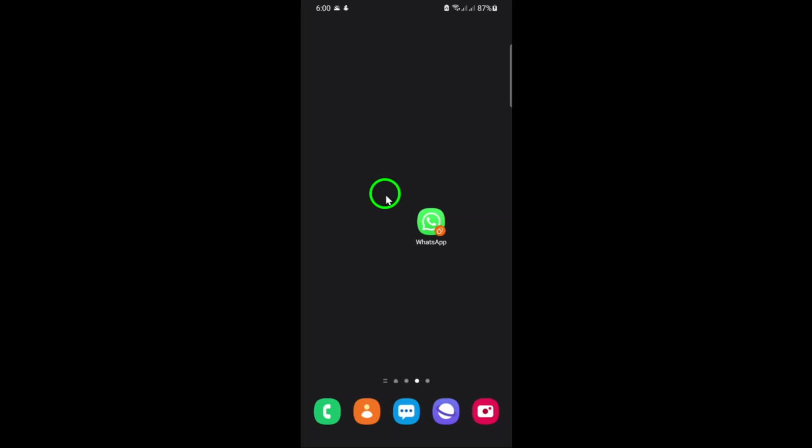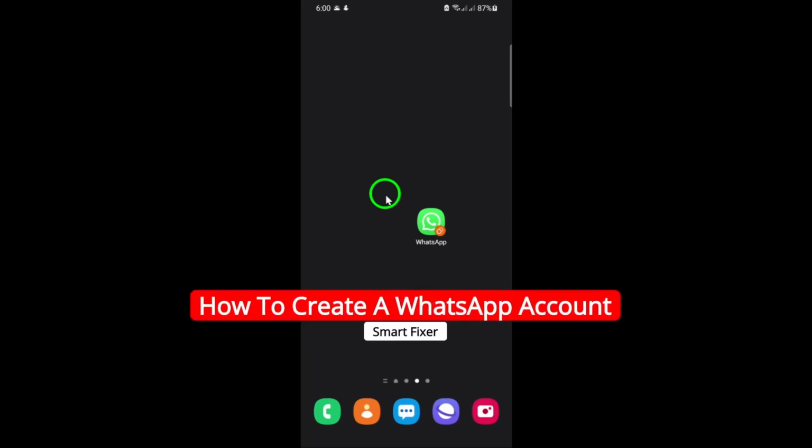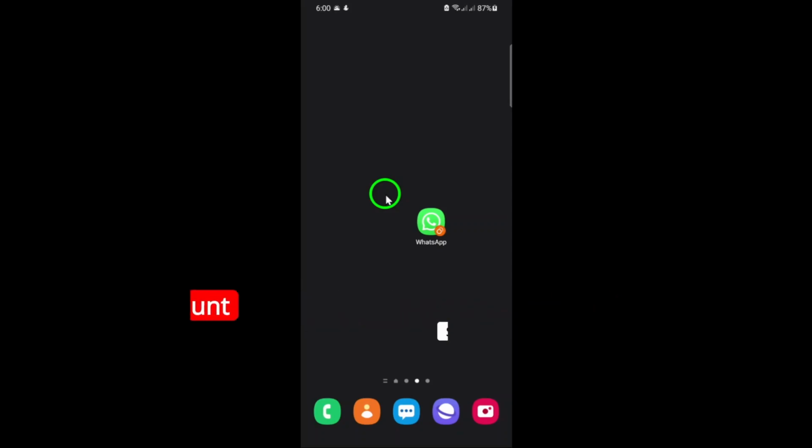Welcome. In this video, we'll guide you through the simple steps to create a WhatsApp account. Whether you're new to the app or just need a refresher, this guide will have you set up in no time. Let's get started. First, open the WhatsApp app on your smartphone.